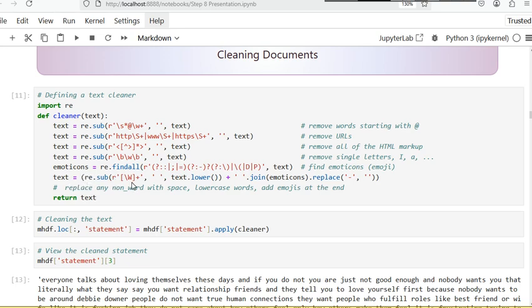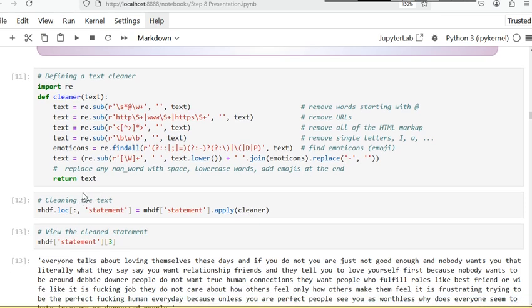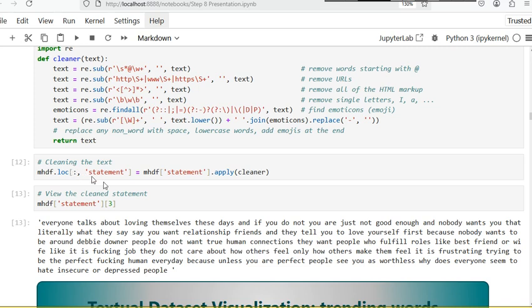After cleaning the text and lowercasing it, then we append those emoticons at the end of each text and replace the nose, of course. We don't want a nose. And return the clean text. Okay, with the loc indexing notation, I apply the cleaner to the whole statement column. And here, for example, we see statement number 4 that is very clean and nice.